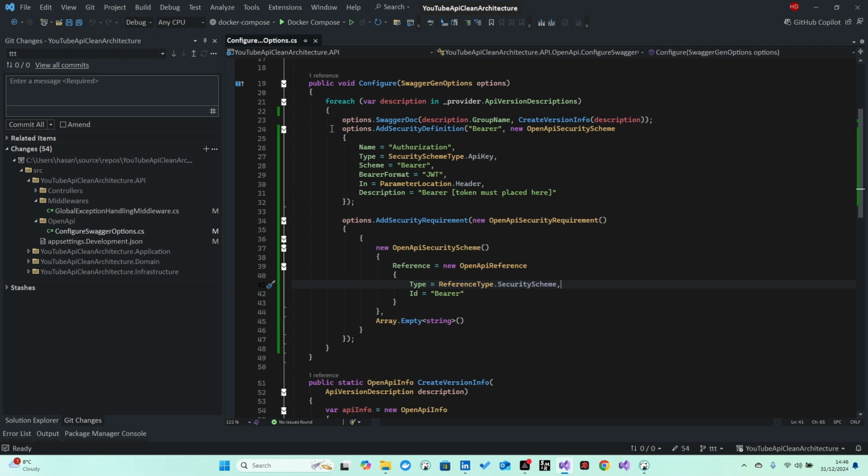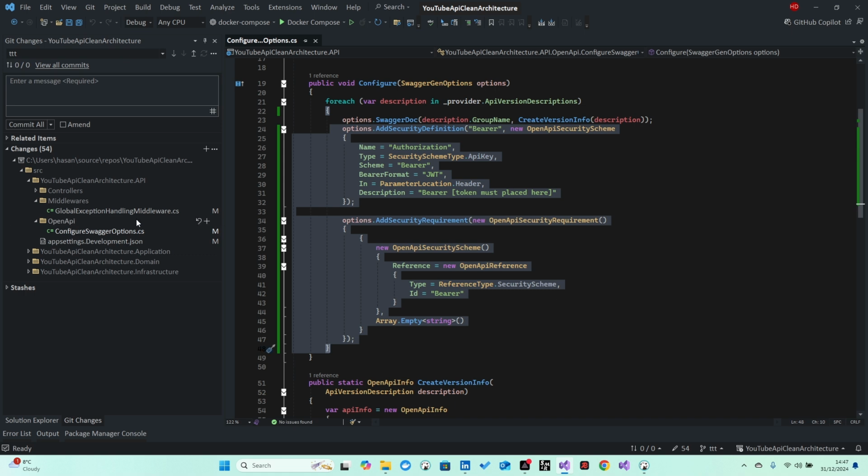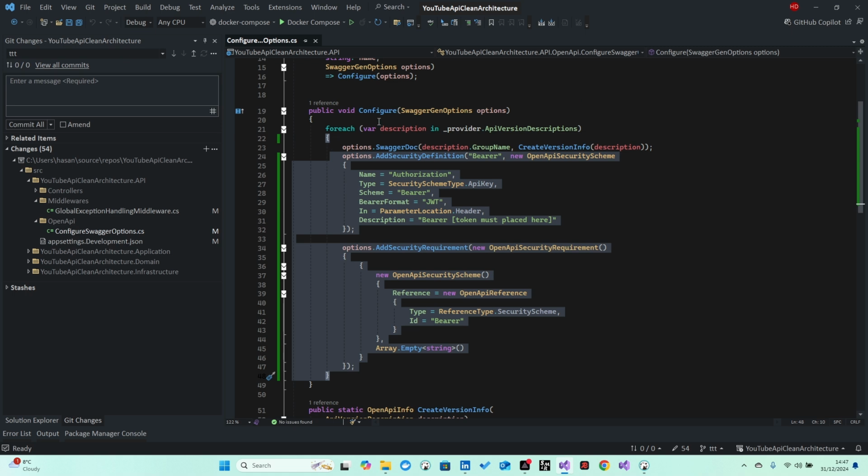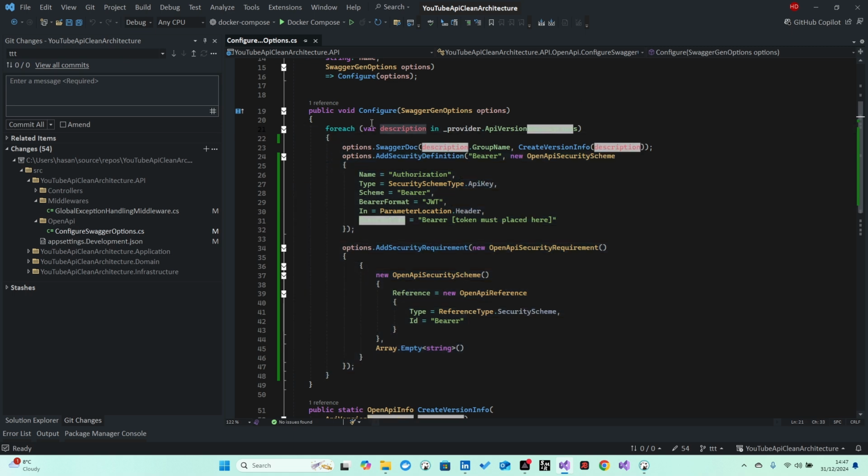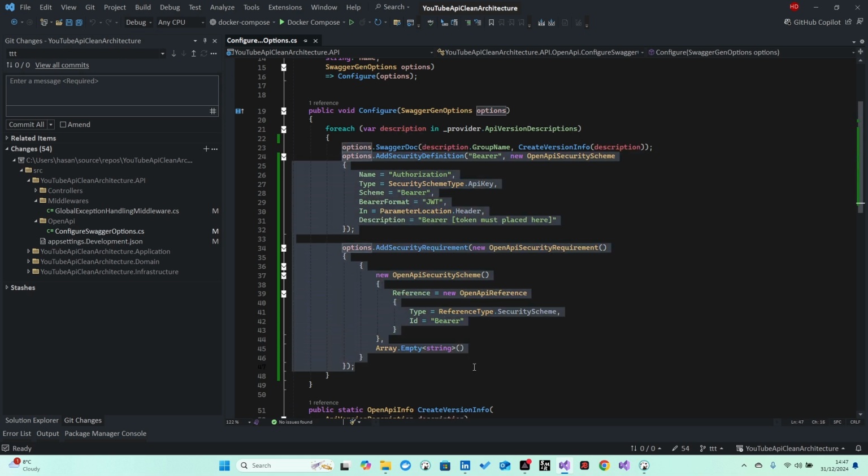Alright, please make sure you add all codes to your configure swagger options, and when we try to test our project, you will see I will point out the changes in your swagger documentation. And by the way, we're using this in a for each loop. That's because I want this authentication and authorization section for all versions we have. Okay, I'm considering open API section is completed as well. Let's close both of them.